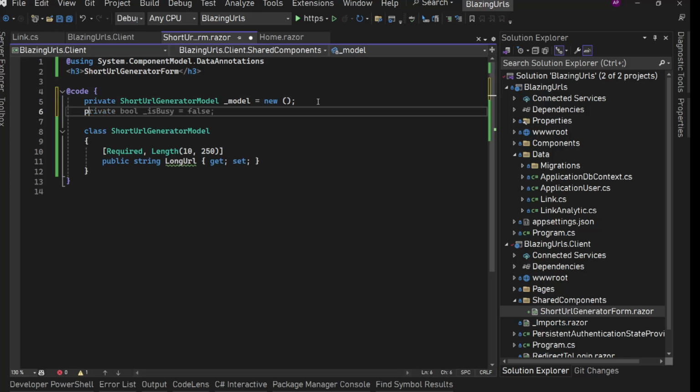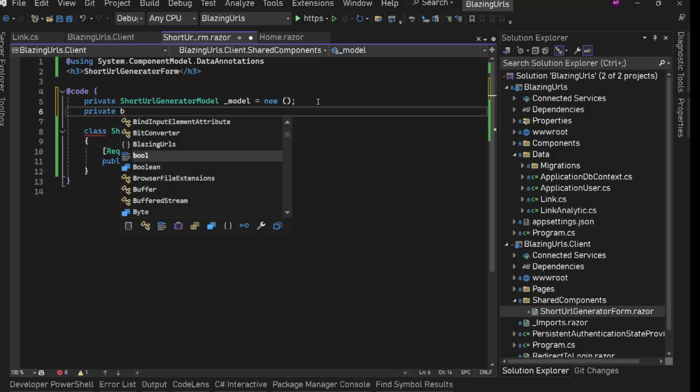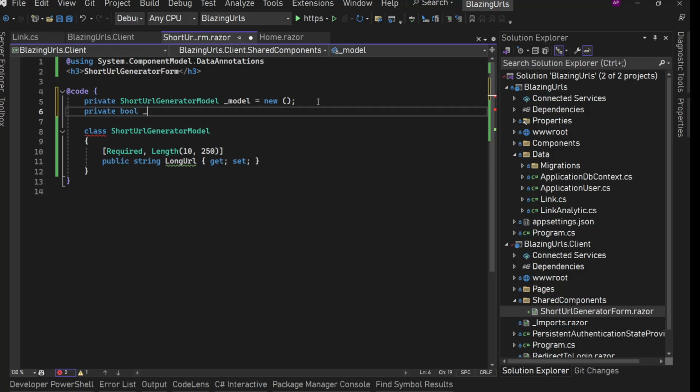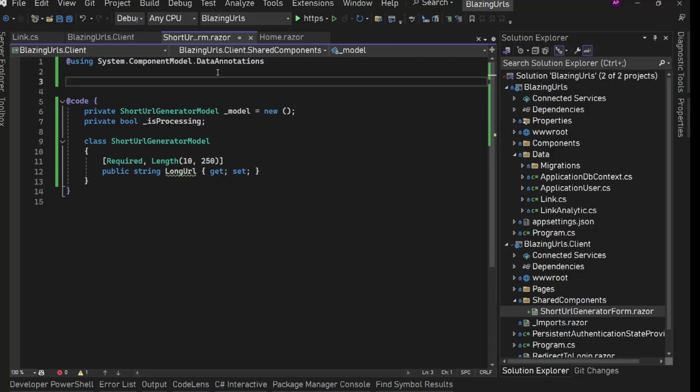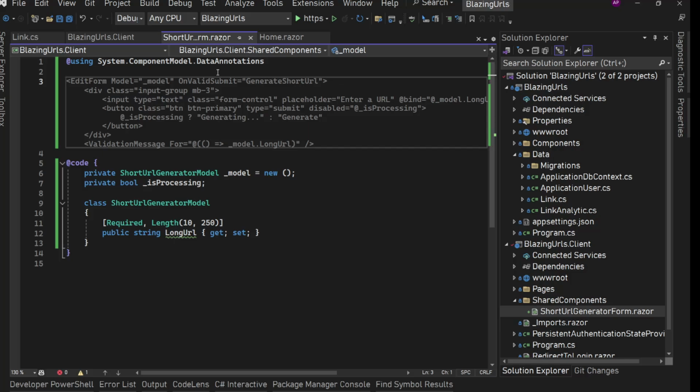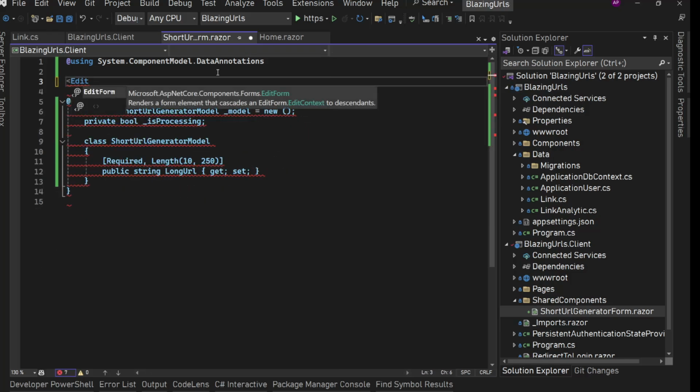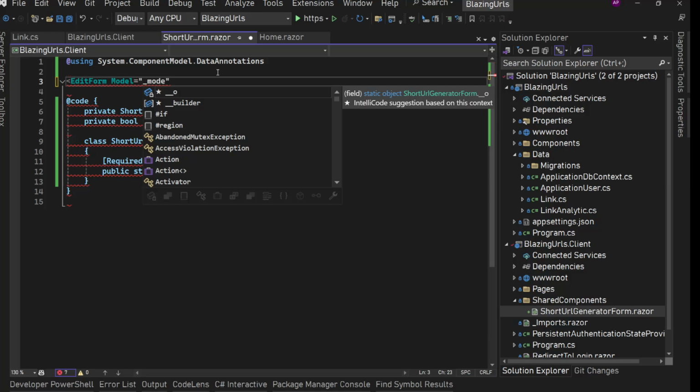Here we can have private bool, let's say isProcessing. Okay, cool. So save it. Now let's have the actual form here. So here we'll say EditForm with Model. It is going to be our _model.